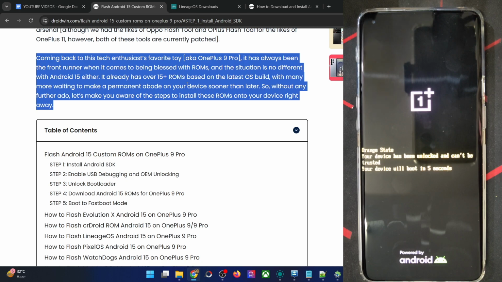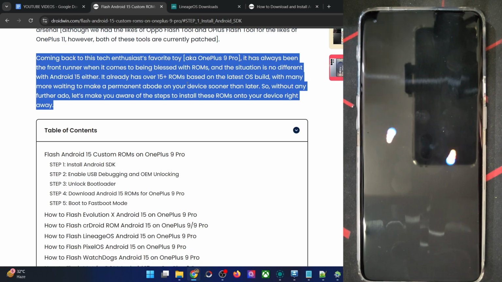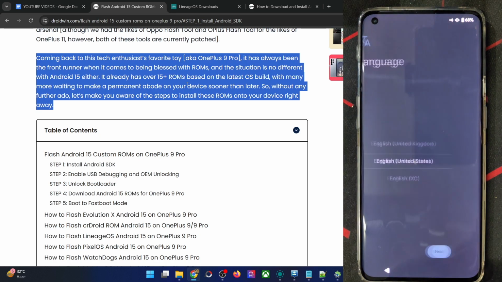So give it a few more seconds, and then we will wait for the ROM to show the setup screen, and then we will have a look at the ROM as well. And this is the C-Android boot animation. The flashing has been done successfully, and now you have to wait for the ROM to boot up to the OS. So with this, we are now inside the setup screen. Let's get started with the setup process.